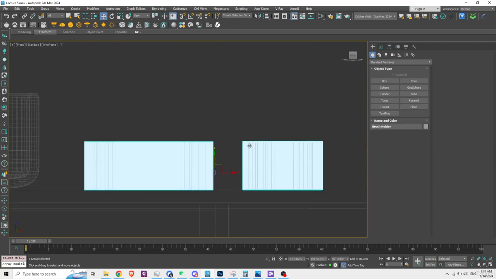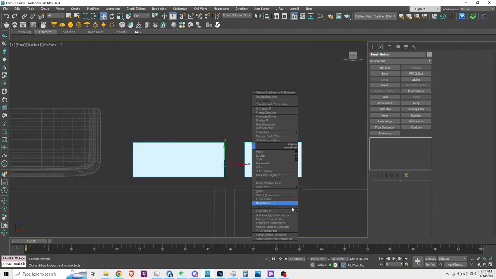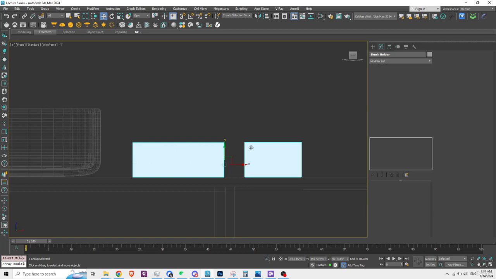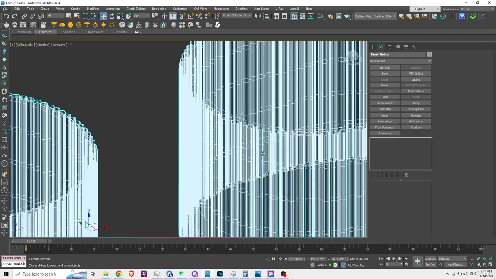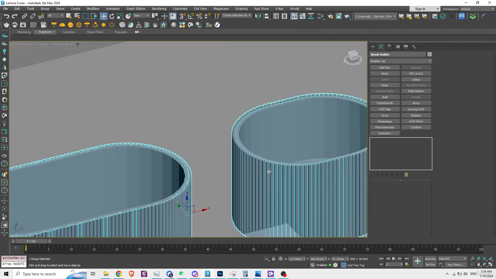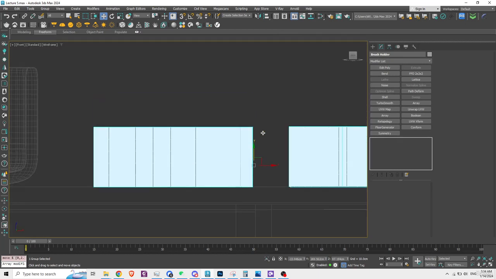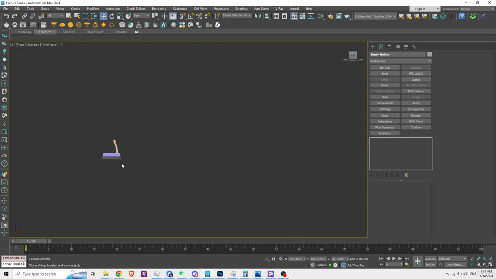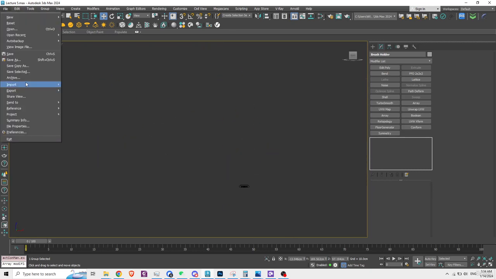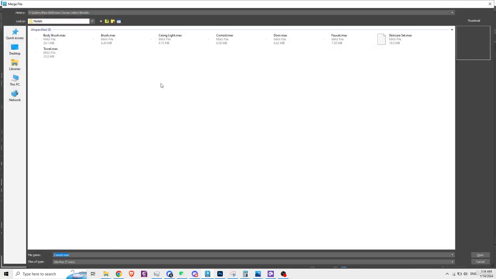And one more thing I would like to do, I would like to simply right click, convert to editable poly, so it is easy for us to move or shift if we want, because if the array modifier is still there, it will take a lot of time. Alright, let's keep going. File, Import, Merge.